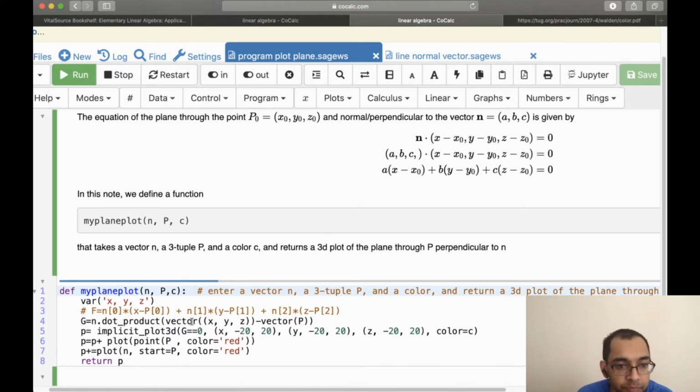And then we have to enter this x minus p. Maybe I've done it a little differently here. So I've taken this triple x, y, z, my triple of variables, and I need to turn it into a vector.